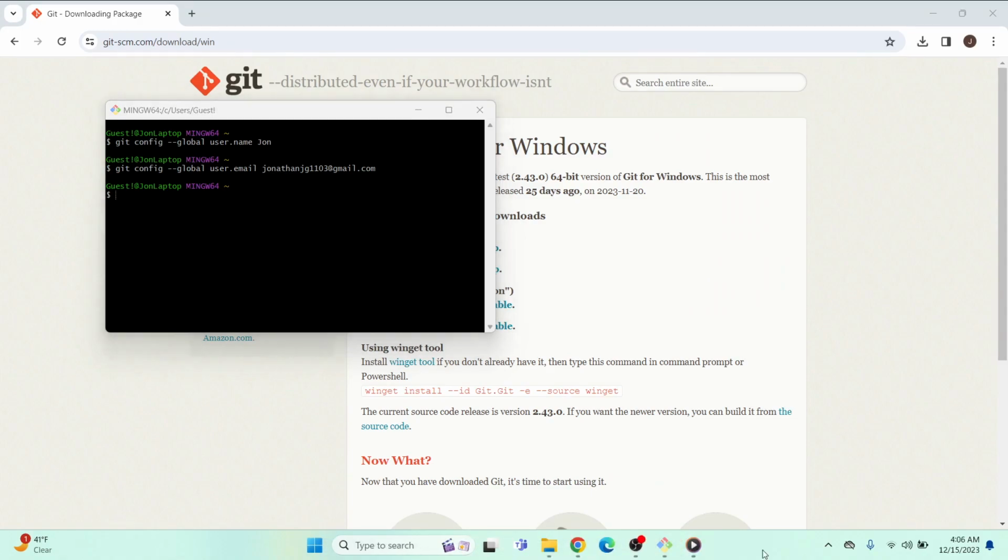Now that you have finished inputting your username and email, you are finished with this tutorial. In our next video, I'll show you how to sign up for GitHub.